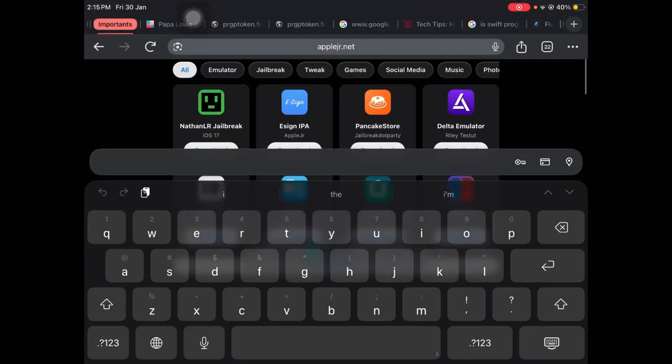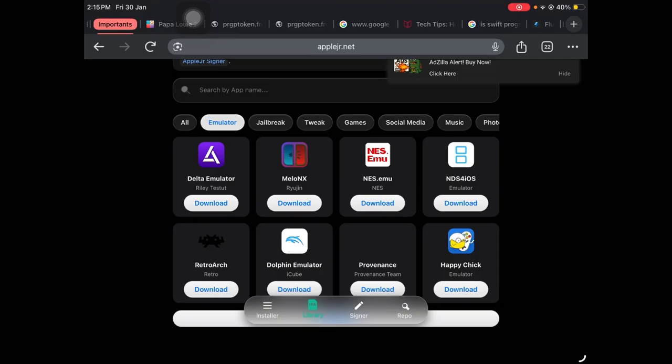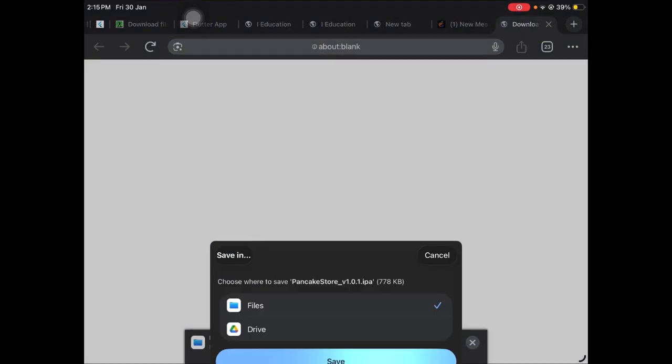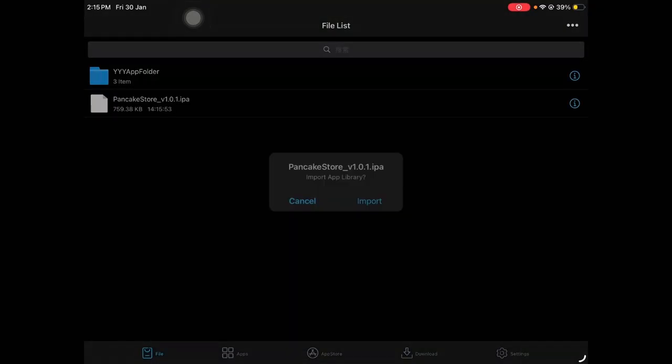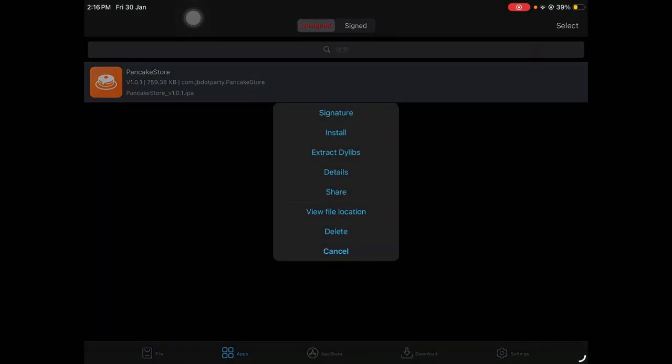There are some jailbreak files. So I will install any of the IPA files. So now save the IPA file. Then import it to ESign. Now click on import to app library. Now if you go to apps, there is the app.